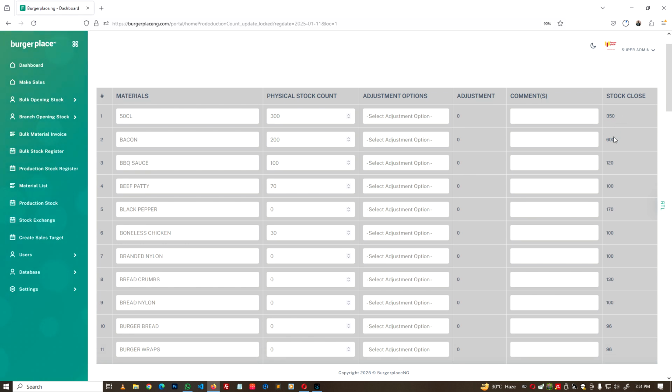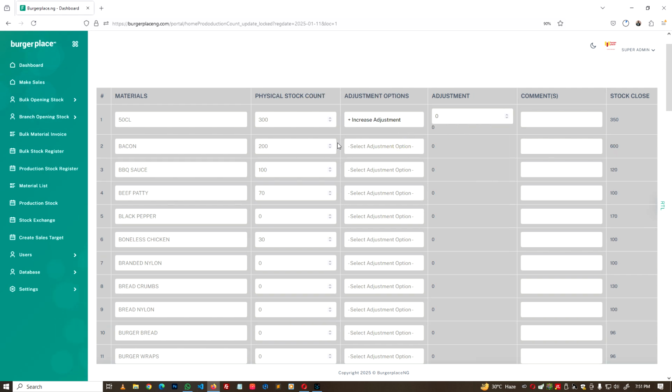This is what the computer counted, which is the stock close, and this is what the staff counted, which is the physical stock count. So maybe we want to make any adjustment to this now. We can easily come here, increase. Increase means whatever number value we add here. Let's say we add 20 to this. Now that means we are adding 20 to this 300, not that we are replacing this 300. So our option here now is to increase it.